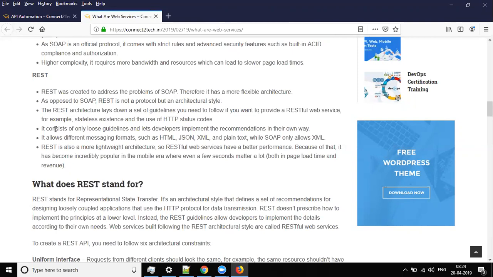Okay, then it consists of only loose guidelines and lets the developer implement the recommendations in their own way. So it means that when a developer is building RESTful web services, they are told that you have to follow some of these guidelines, and once you follow these guidelines as specified, it becomes a RESTful architecture. Now, some of what I am telling you theoretically might not become clear immediately, but don't worry, we will get into the details of that in some time.